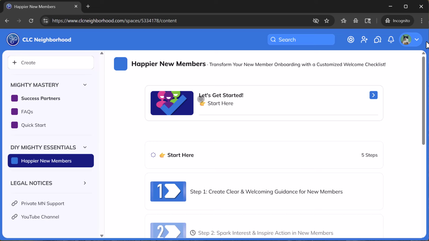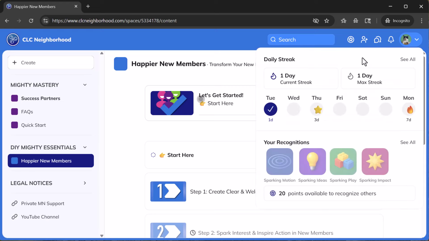Here's the Happier New Members space from a full network member perspective. This is a member of Success Partners. So along with seeing Happier New Member space and their other spaces from their membership, they see the custom navigation links in the bottom of the navigation bar. They can chat with any members of the network. If they hadn't finished the welcome checklist, that would be over here on the right. And they can also do network-wide things like give out recognitions.